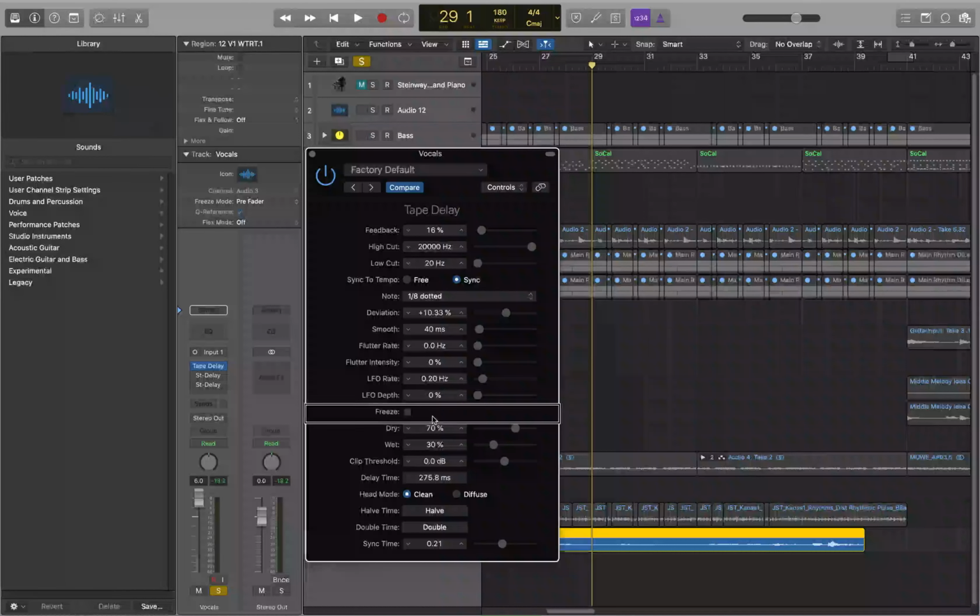So if you use extreme settings, you'll start to hear how the delays start to degrade over time. And that gives you some creative control with the delay. If you just don't want a clean, pristine delay, this is why I use the tape delay.